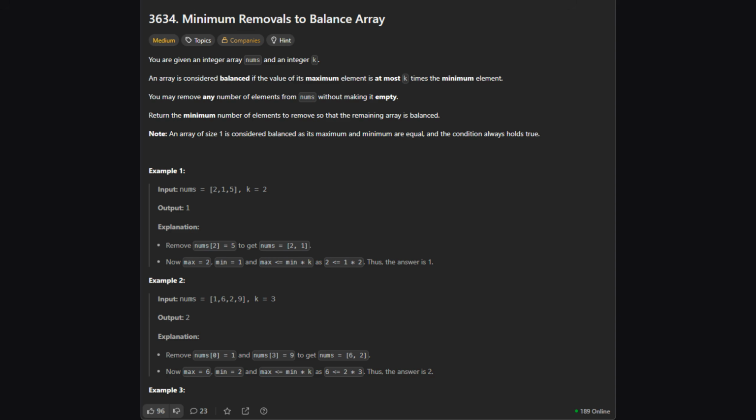First, let's understand what we're being asked to do. We are given a list of integers called nums and a number k. Our goal is to make this list balanced. But what does balanced mean here? The problem says an array is balanced if the maximum number in that array is no bigger than the minimum number times k. We can remove as many elements as we want to achieve this. Our job is to find the minimum number of removals needed. Basically, we want to keep the biggest group of numbers possible that satisfies this condition.